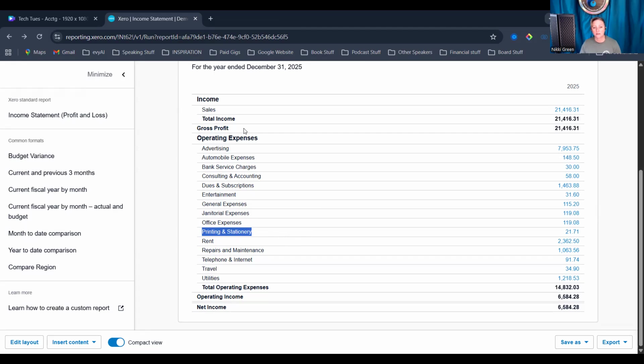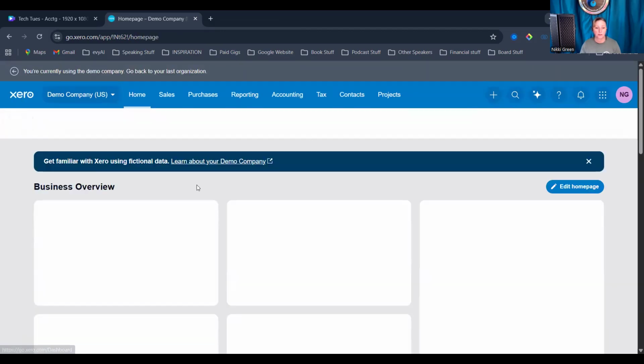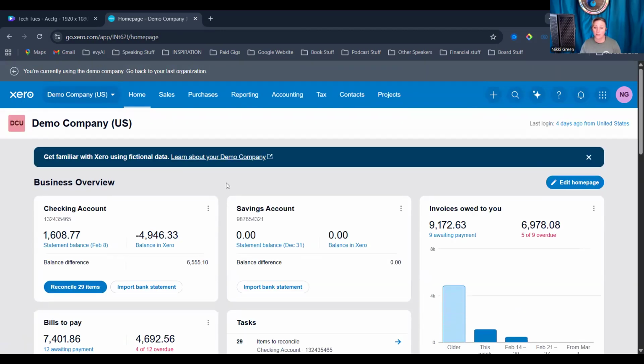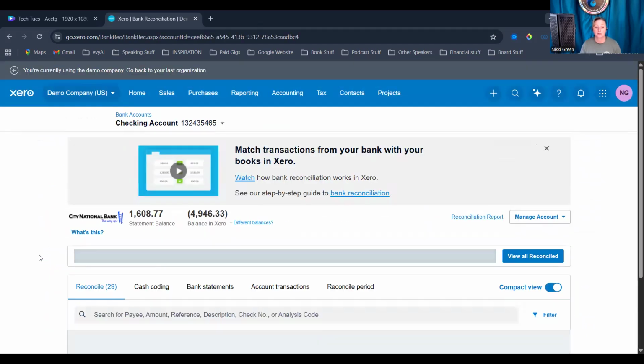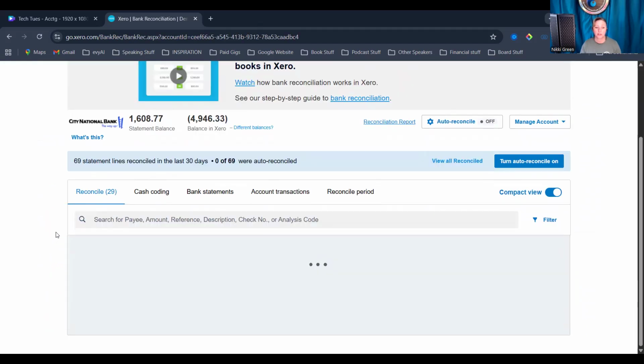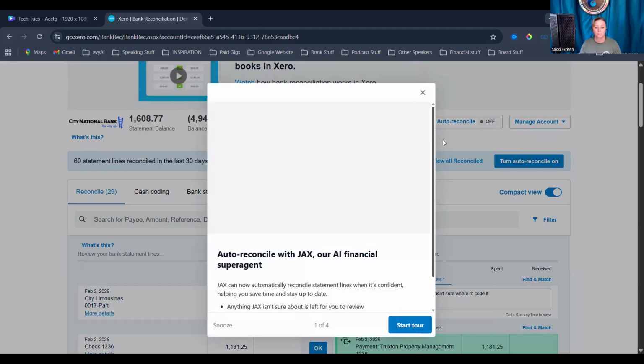So I like this. It's pretty straightforward, I think, what's going in there, but let's go back to the dashboard just to show you how it works when you reconcile those things. Again, it's a demo company, so I don't really know what's all in here, but let's go into the fake checking account and reconcile a couple of items, and then we're going to see how that changed over time when we go back in there.